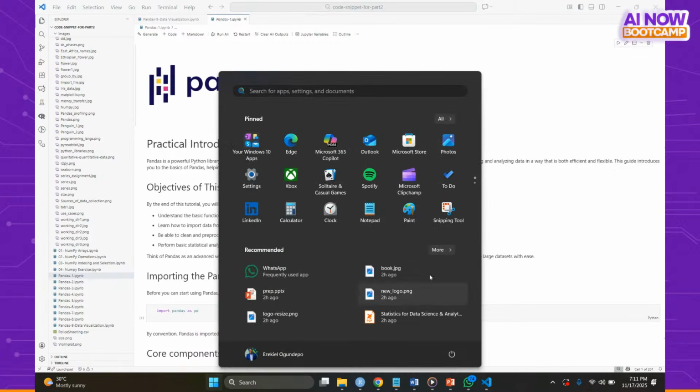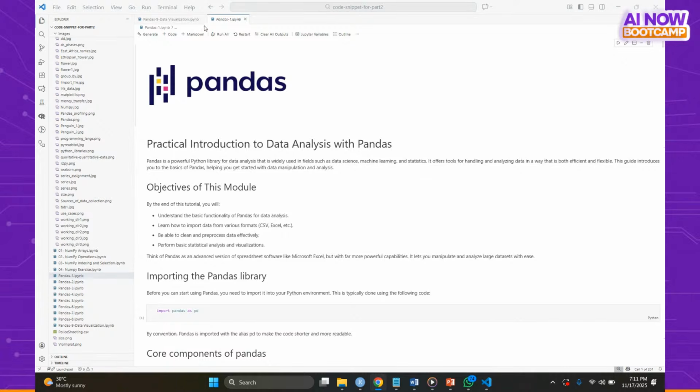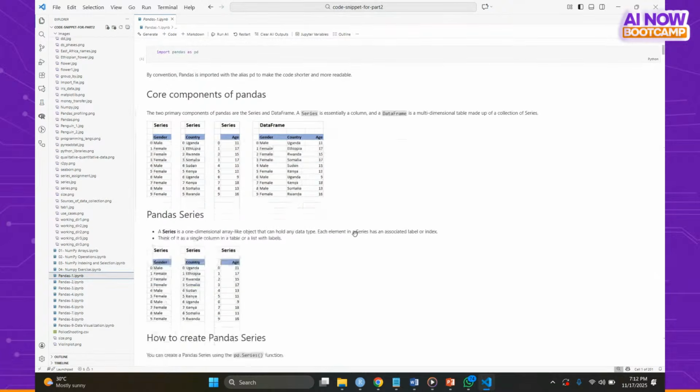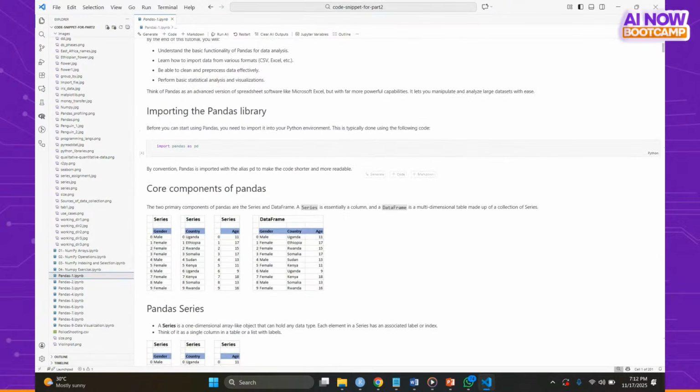I can see that many people were able to follow with what we did last week. So I'm not going to open anything for this pandas one because we've already treated it.